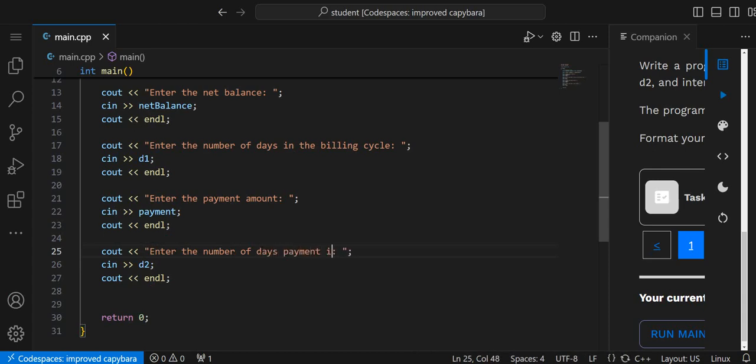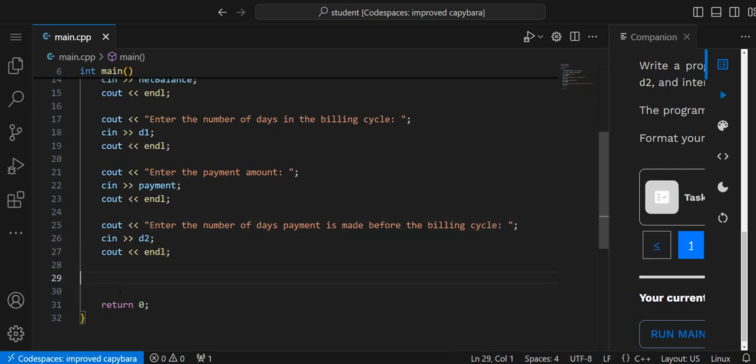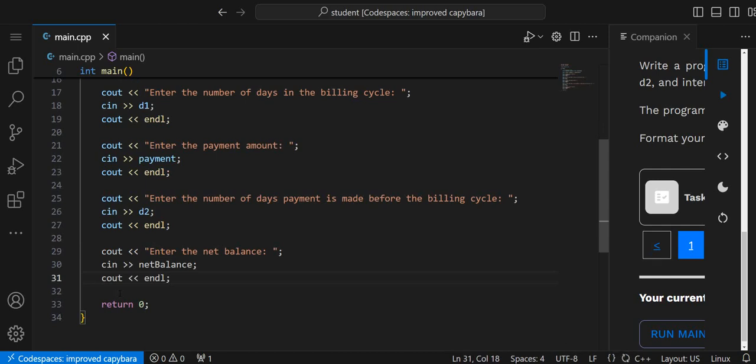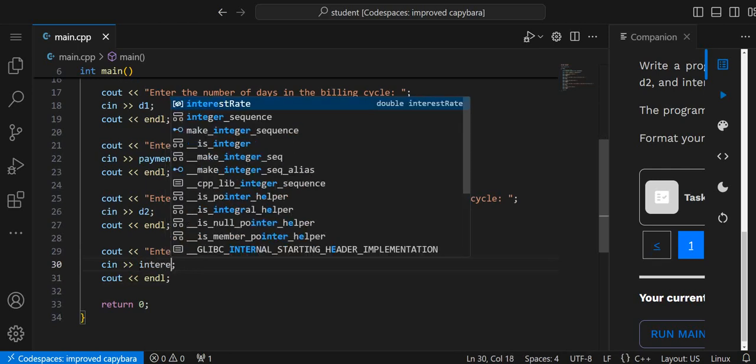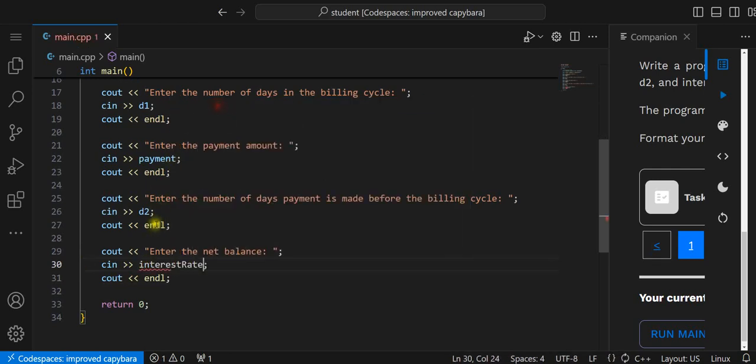Total service charges made for the cycle. Right, and then finally interest rate. Interest rate. Space right here. And let's see. Enter the interest rate. This line. Finish this one per month.